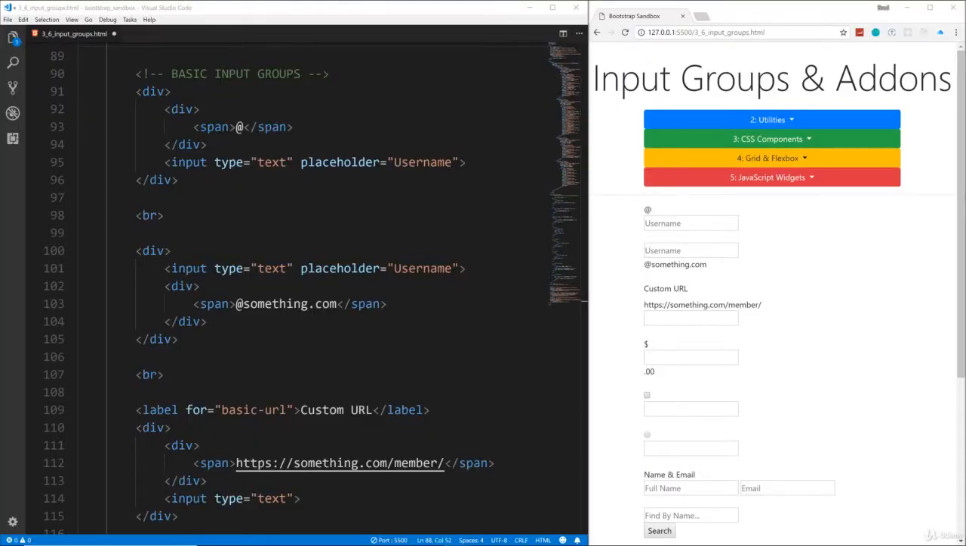All right, in this video, we're going to talk about input groups and add-ons. So just like we have the form group class, we have input group, which groups together fields and whatever else we want, whether it's a symbol or text or anything like that.